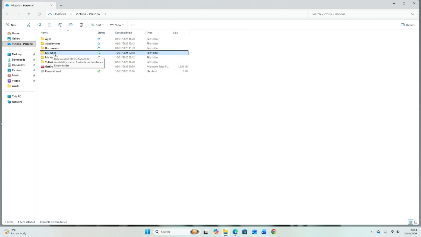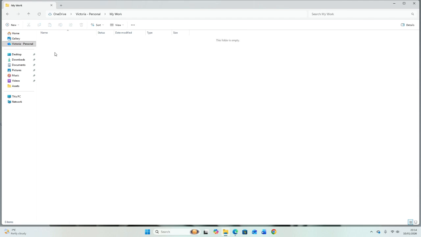So, for example, it's like you have a main house, and then inside that house, you have different rooms. Now let's say the main room is called my work. I'm going to double click, and that opens up the folder. So that means I need to create subfolders in there.